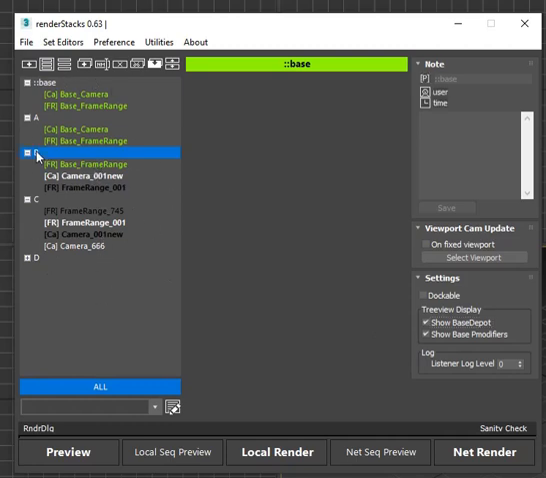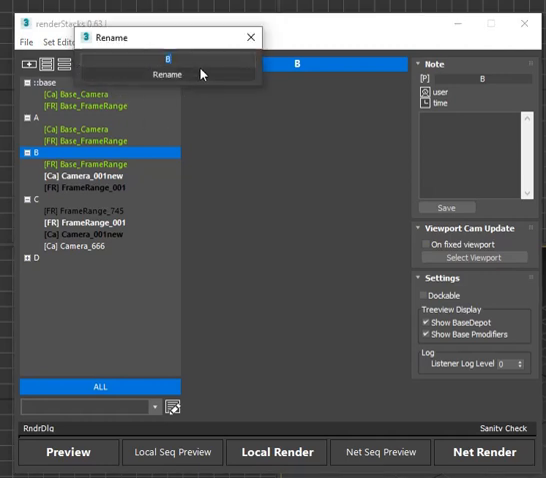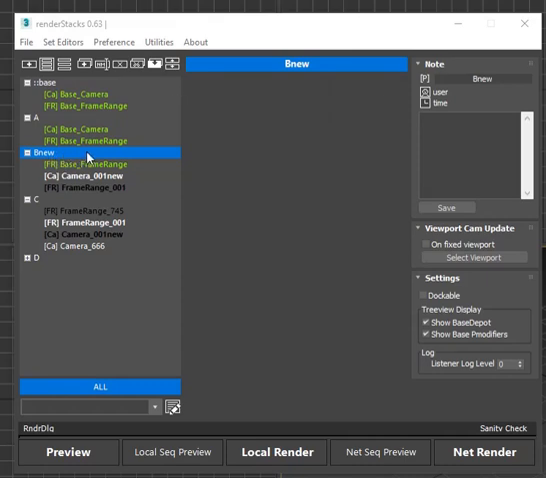To rename passes, you cannot double click because double click is reserved for expand and collapse. So here is a button to rename passes, so you can change the name of passes. You can change it here.